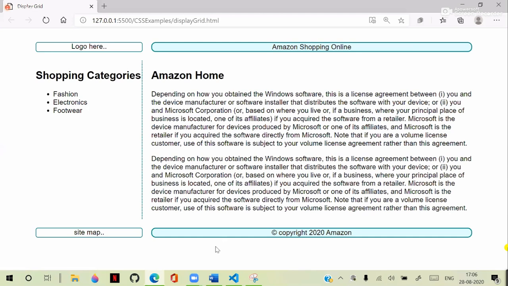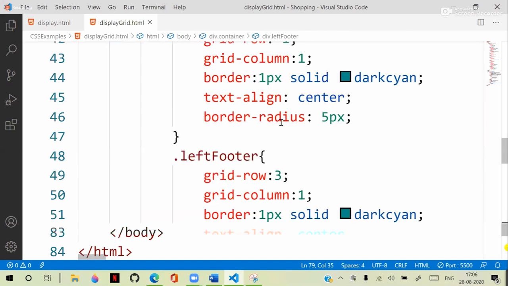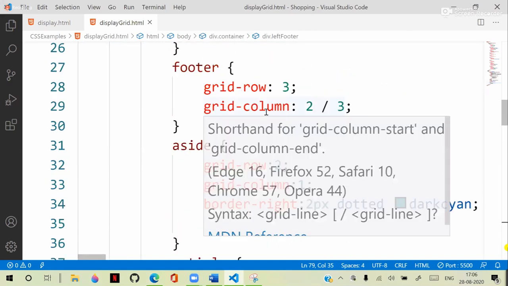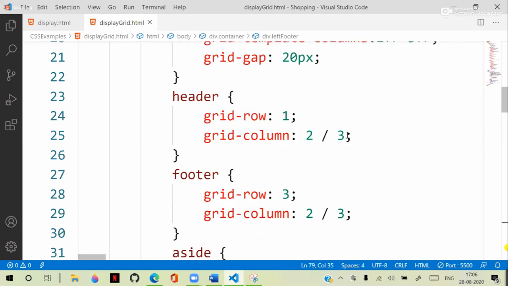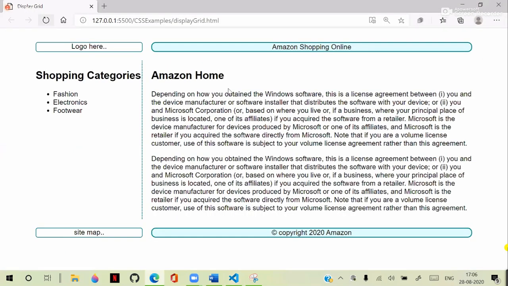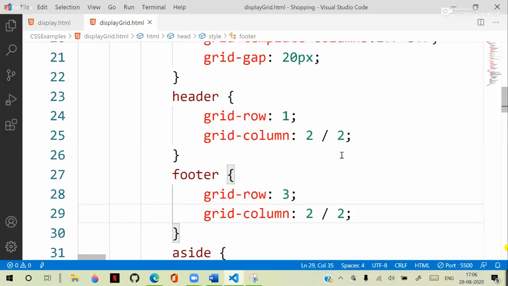Actually, here how many columns are there? Here 2 columns are there. How many rows are there? 3 rows are there. Then you have to decide in which row, in which column, from which column it should start, which column it should end. For example, suppose here I just given here. So this is header. So if I say 2 to 2 and column 2 to 2, then you can see there's no difference, no problem. So that means it starts with 2, ends with 2.